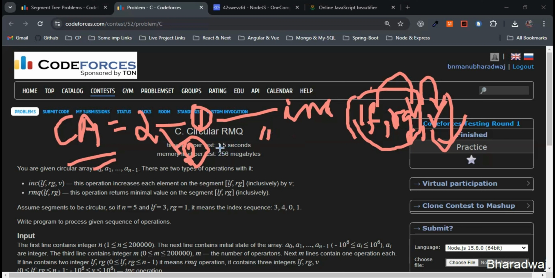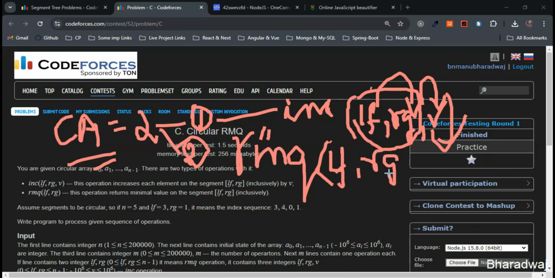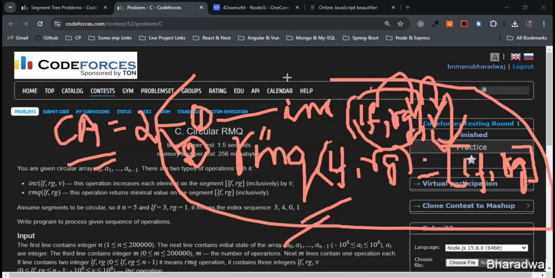This is the first one. The second operation is range minimum query, nothing but RMQ. I can just consider RMQ of LF and RG. We will return the minimum value in the segment LF to RG within the array. So we have to return the minimum value within the range LF to RG within the array. That's what these two operations are. We are given a circular array where these two types of operations are allowed.